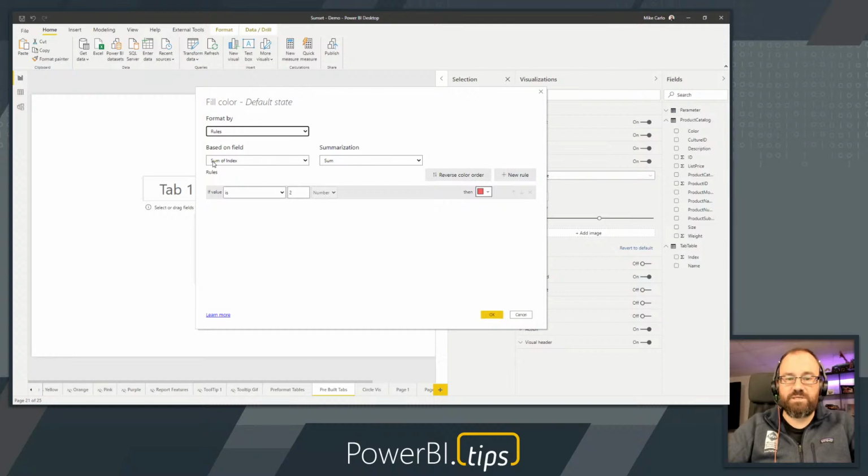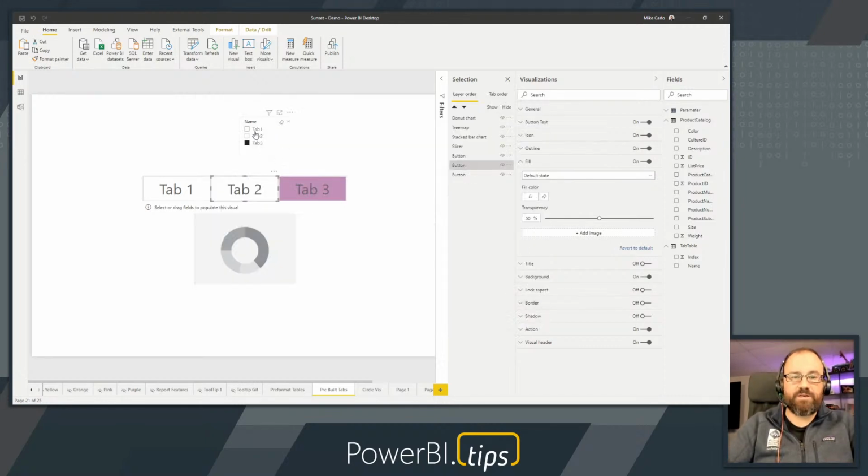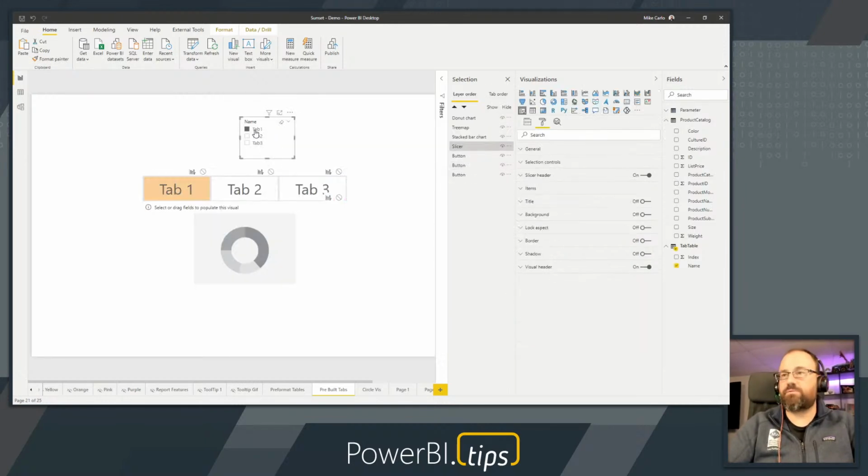The rule says sum of index, if the value is 2, then it's going to be red. And so you can kind of do that with every single button, 1, 2, 3, 4, 5. And so those numerical values are now being able to be used to then determine what color I want things to be. So if I go back here to tab 1, it'll then switch that back.